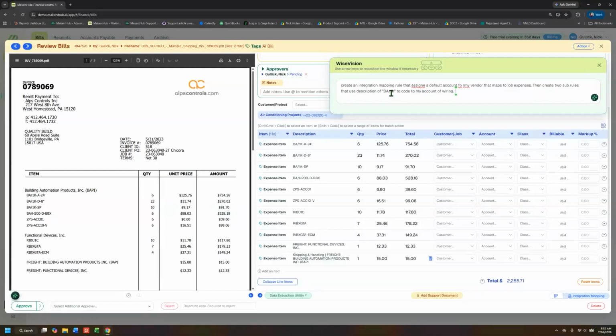And then I also want to create a rule. And when you see shipping or freight, map to my shipping account. Just going to clean up the wording here because I cannot type.